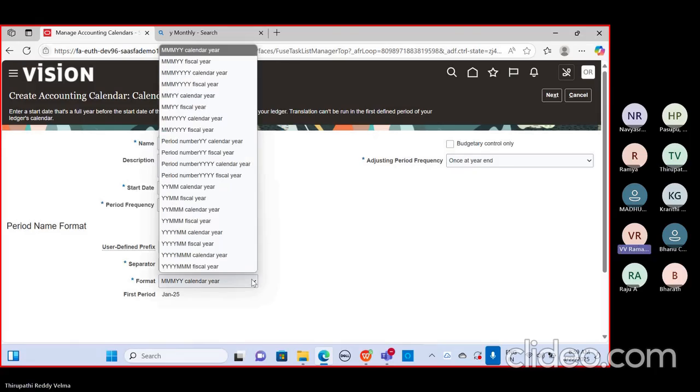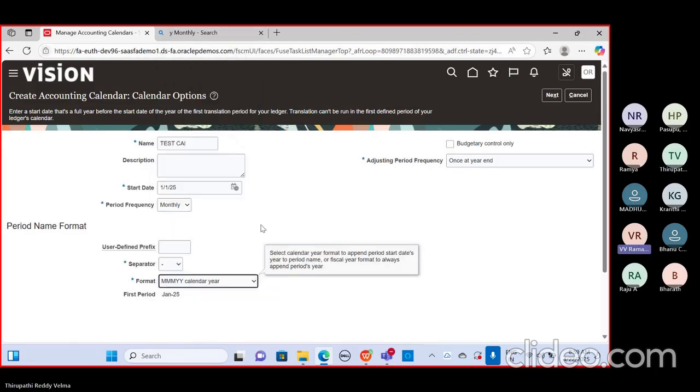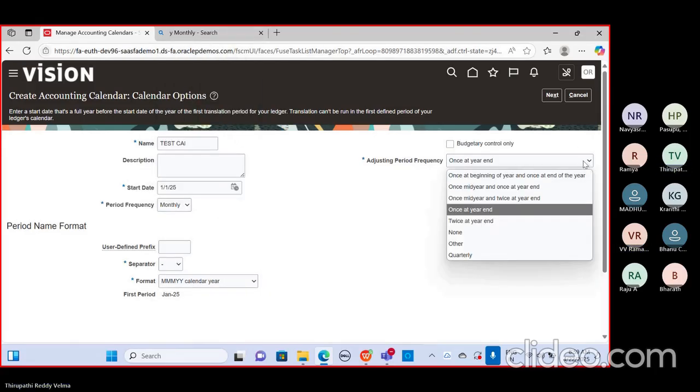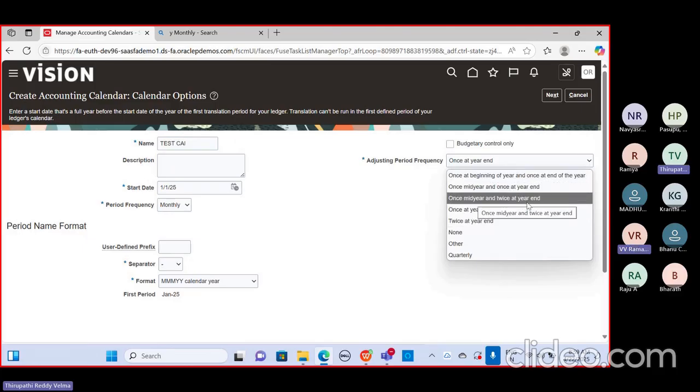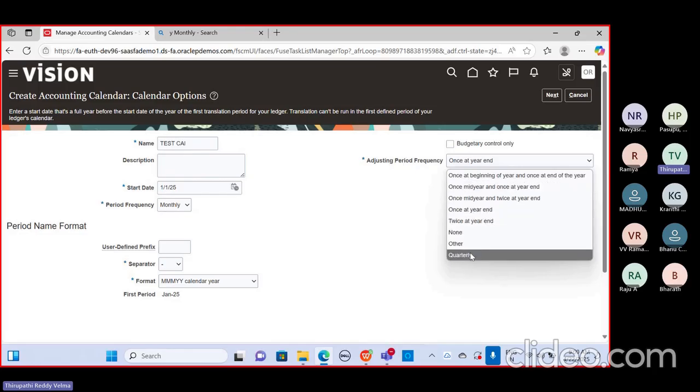On the period frequency, do we have monthly as well? You can. There are certain options: once at the beginning of the year, mid-year, once at year-end, twice at year-end, and quarterly. If you have to give monthly, then you have to go with the option called other. Then you have to give the option.